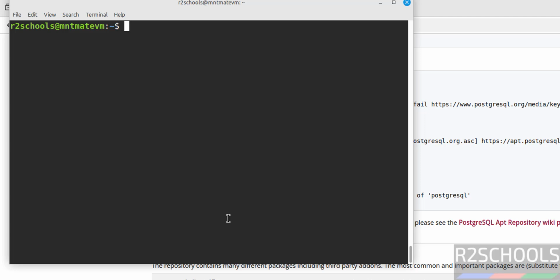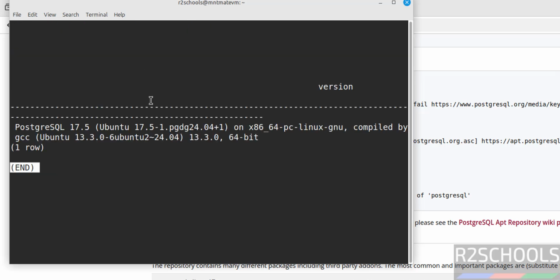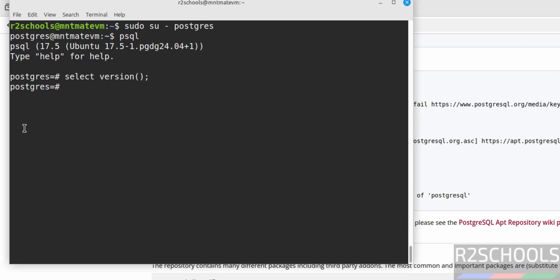Now connect to the PostgreSQL Server. Sudo su - postgres, psql. See, we have connected to the PostgreSQL Server. This is not the PostgreSQL Server version. It is the psql client version. To verify the PostgreSQL Server version, we have to run the command select version. See, we have installed PostgreSQL Server 17. Q to quit.